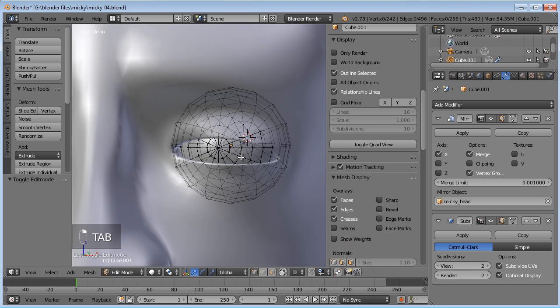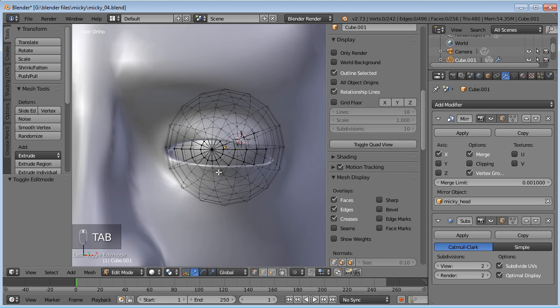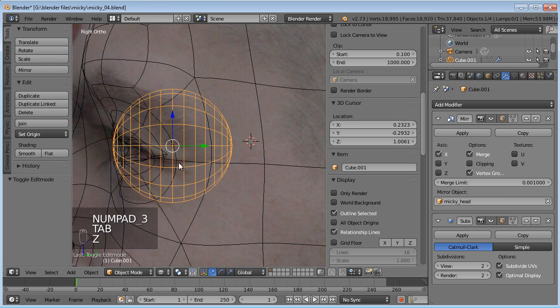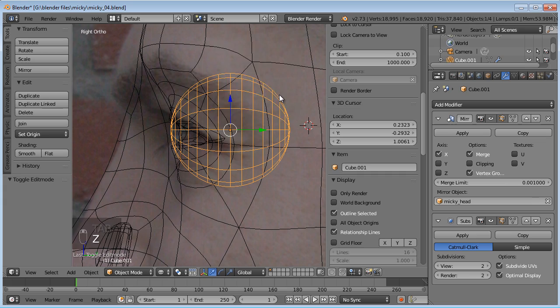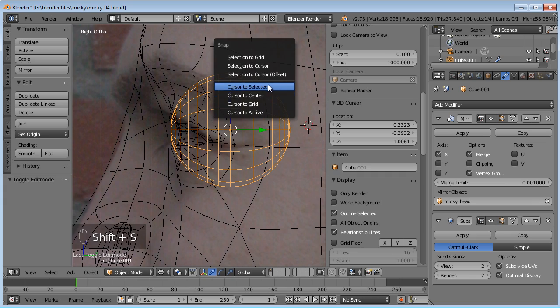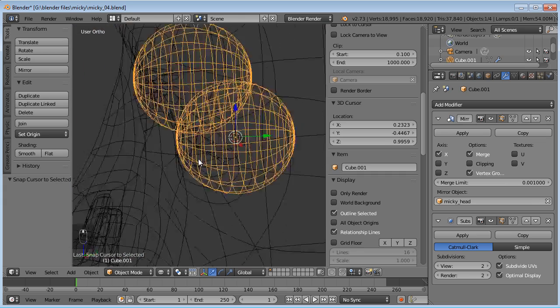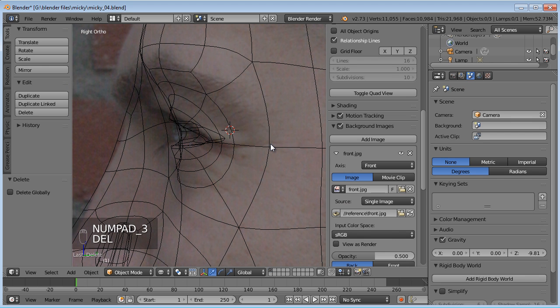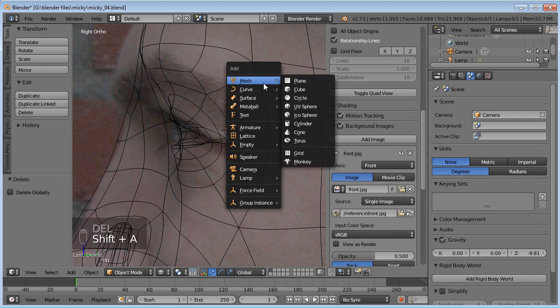Tell you what, I'm going to grab one of the eyeballs, and let's recreate this. Actually, I'm going to go back into wireframe view. I'm going to go Shift S, cursor to selected, and it's going to put the 3D cursor right there in the center of the eyeball. And it's got too many lines there. I'm going to go ahead and delete it, and we're going to make a new one.